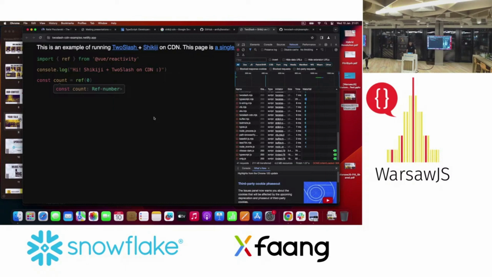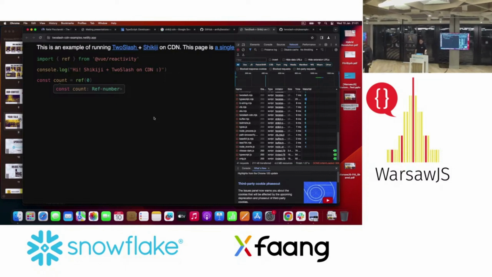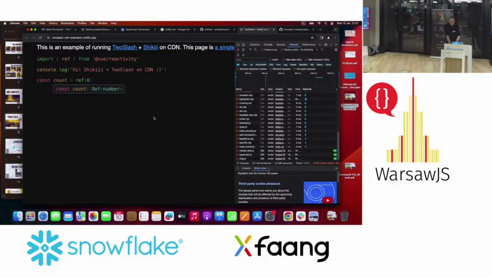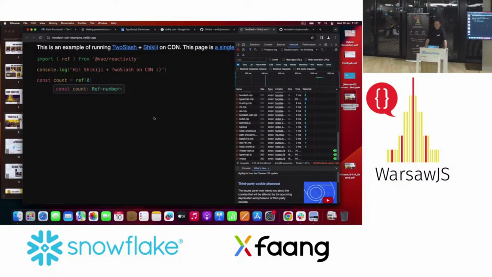So it's called TypeScript TwoSlash. Once again, there's this thing called Shikiji, which is a compilation of TwoSlash and a highlighting library. And yeah, I guess that's it. So. Thank you, thank you, thank you very much.